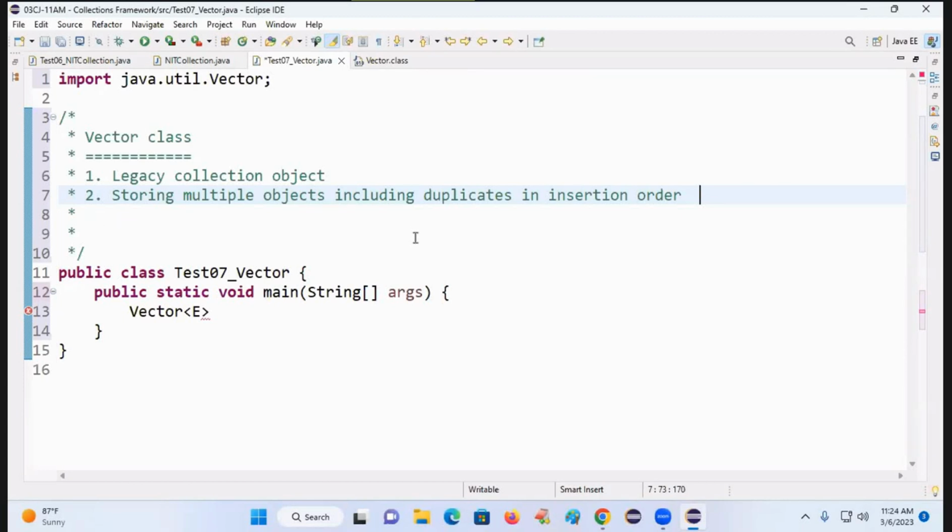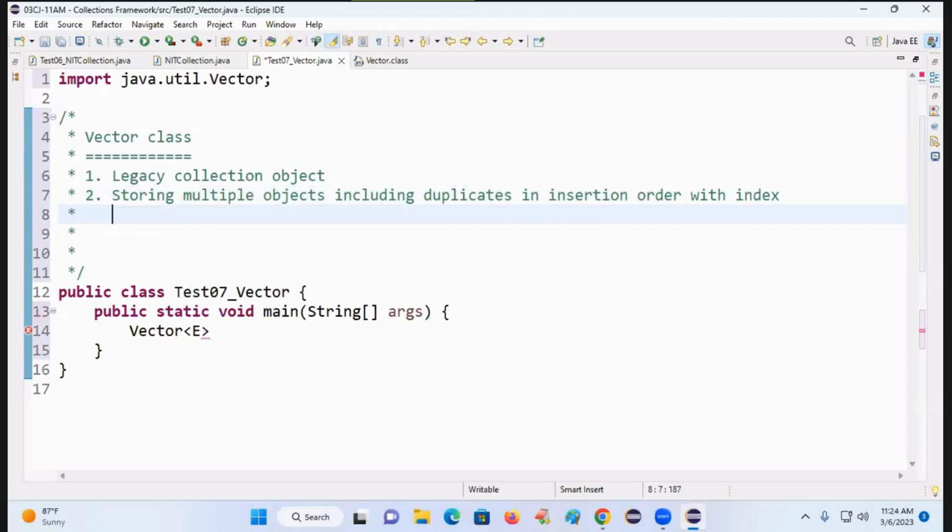Which collection class do I have to choose? You have to remember the requirement. My requirement is storing multiple objects as one group, including duplicates. I want to allow duplicates also. And in which order do I want to store? Insertion order, insertion order with index. Index is compulsory. Very, very important: with thread safety.